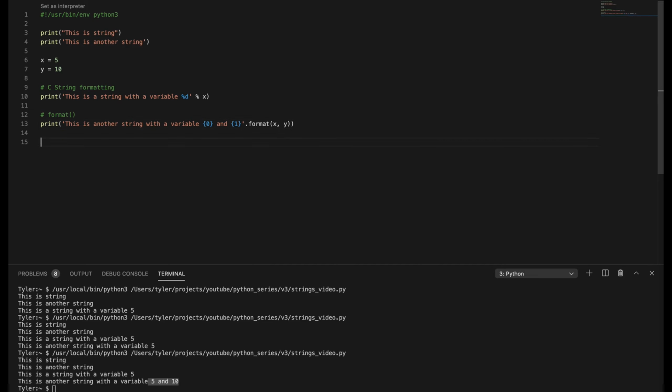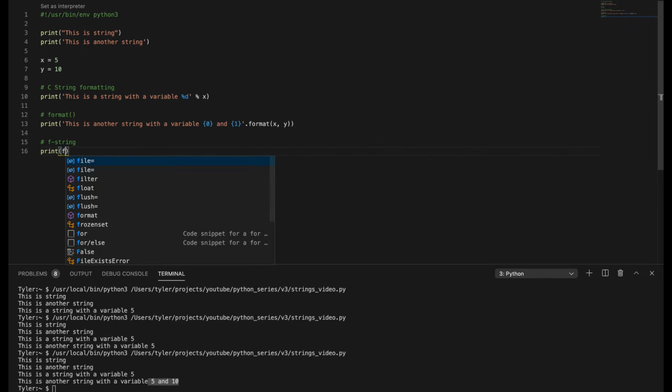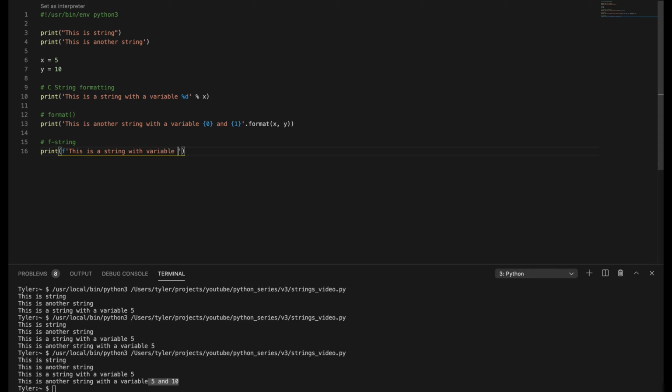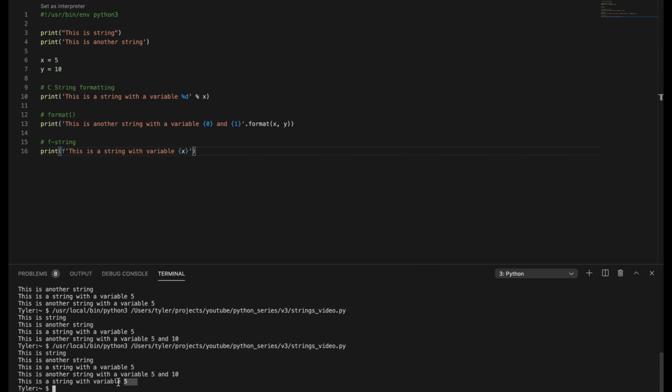So that's the format function. The most commonly used are f-strings, which are newer to Python. We put an f and then the quote, and then say this is a string with variable, and again have brackets, and within the brackets put the actual variable name. This is going to print out that variable for us. So here we go again, this is a string with variable 5. And we can do that with a bunch of them and have y in here as well.